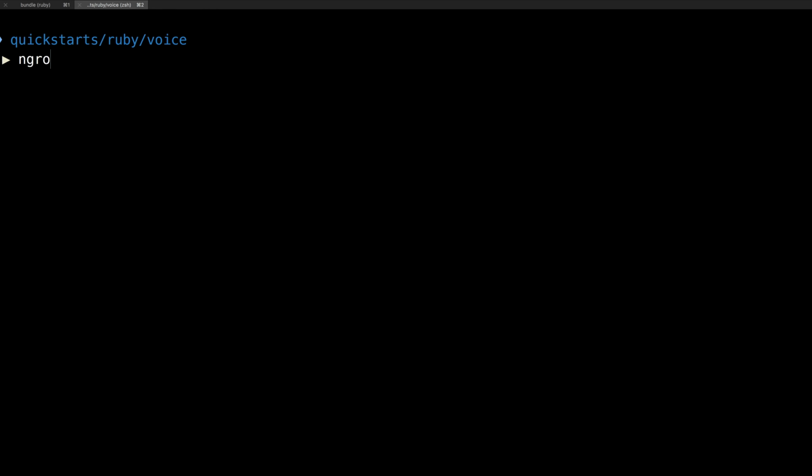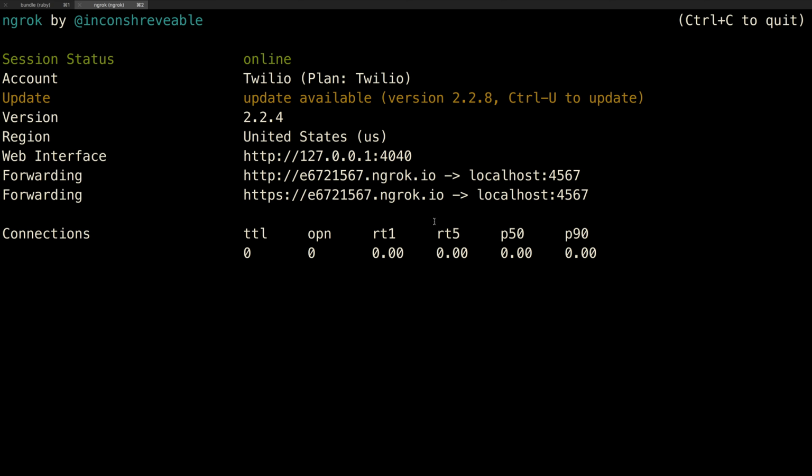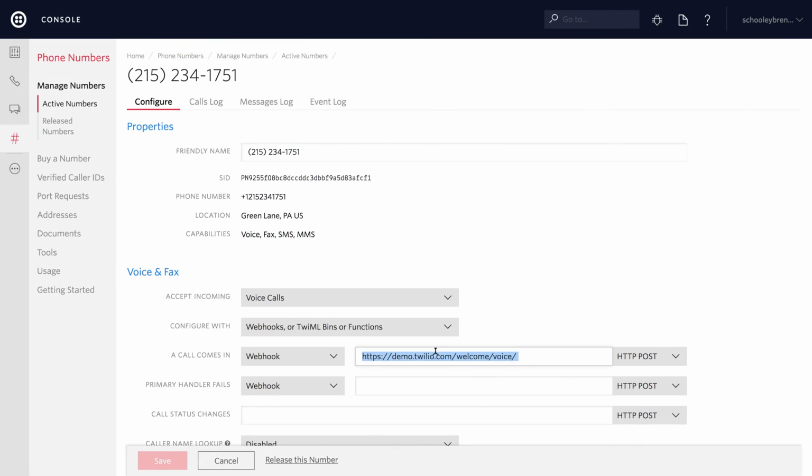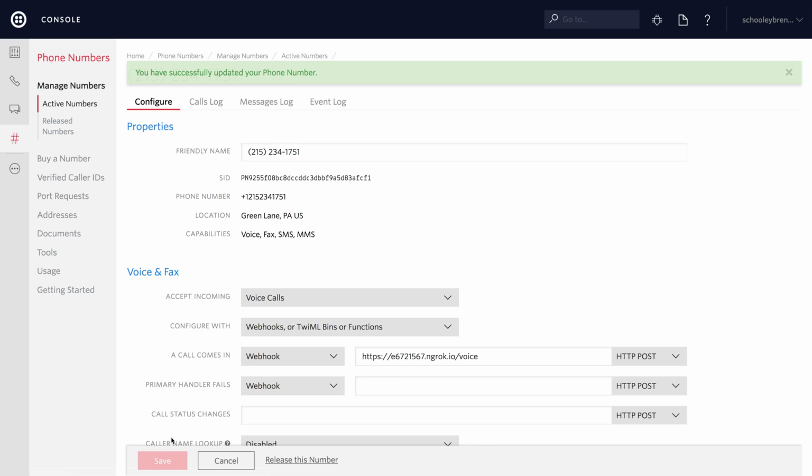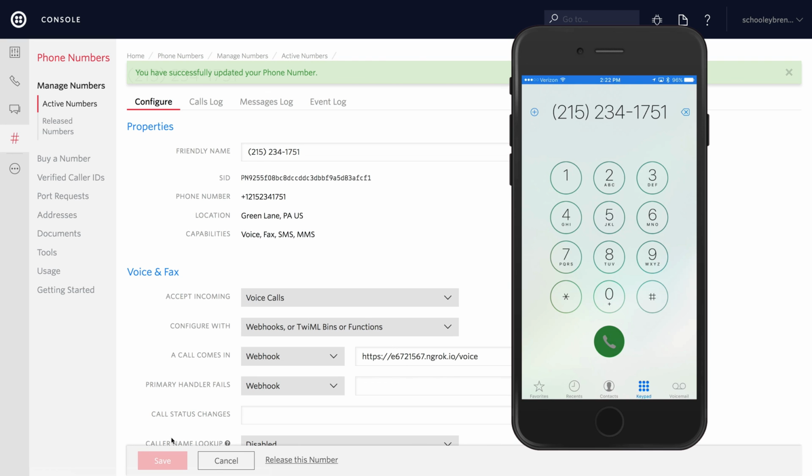We'll create an ngrok tunnel to allow Twilio to reach our localhost code. That gives us a publicly addressable URL that we can copy from here and take to our Twilio phone number and paste it into the a call comes in webhook, adding /voice. We'll save it, and once everything is saved, I can pull out my phone and make a phone call to our Twilio phone number.